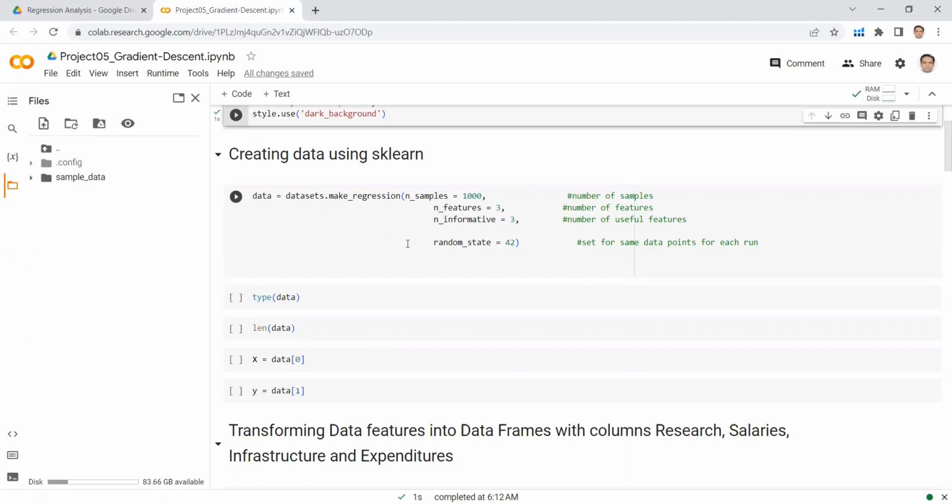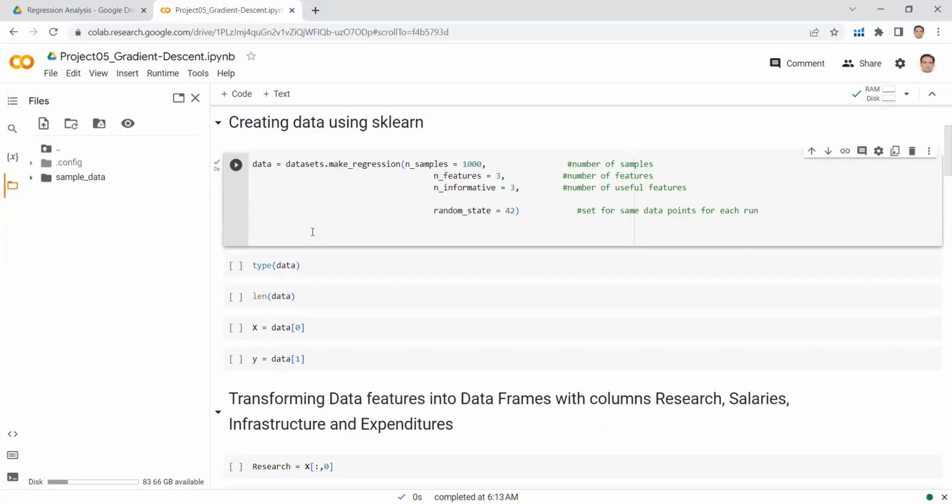We know from the lecture on project 2 that if we pass random state equal to 42 or any other value, we will get the same data points every time we run this cell or every time we create the data. So the thing is that make_regression will generate data randomly. So if we pass random_state equal to 42 or any other value, we will be able to generate the same data points every time we run this code. Now let's run this cell to generate the data.